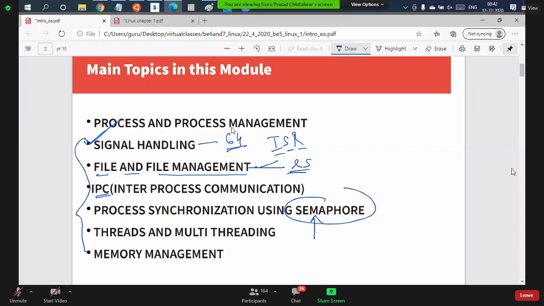After that, one very important thing we need to discuss is process synchronization using the semaphore. Using the semaphore concept, how to synchronize the processes, what is the semaphore, what is the binary semaphore, what is the counting semaphore, what is the mutex, what is the deadlock situation, how to handle the deadlock situation, all these things programmatically we need to discuss.